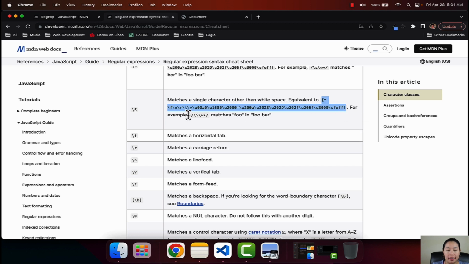You can go ahead and see the example that they give in here. If you use the \S, then it's going to match foo if you type in foo bar, okay? Because this backslash and then the letter S only searches in the regular expression for characters that are together. If you add a space, then it's not going to help you look out for something that has a space in between.